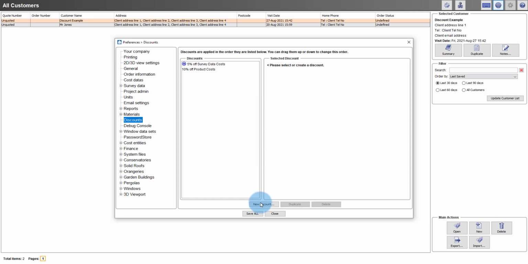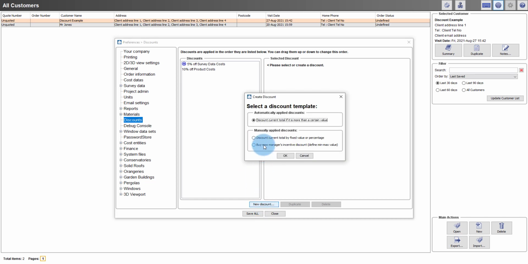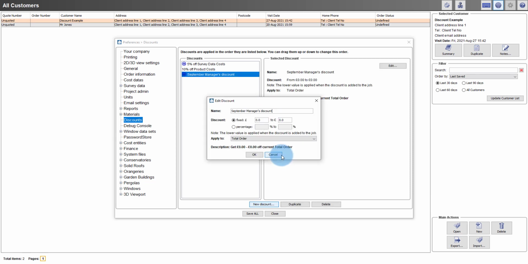Now I'm going to create a manual discount with a variable value. This type of discount might be useful if your discount rates tend to fluctuate from job to job, but you still want to set a limit against how much discount can be added. I'm going to adjust the name to Variable Discount Off Total Cost. Again, with this discount, you can choose if it is a monetary value or a percentage. I'm going to select percentage and set the values to 0 to 20%. And I'm leaving the Apply To drop-down menu set to Total Order.